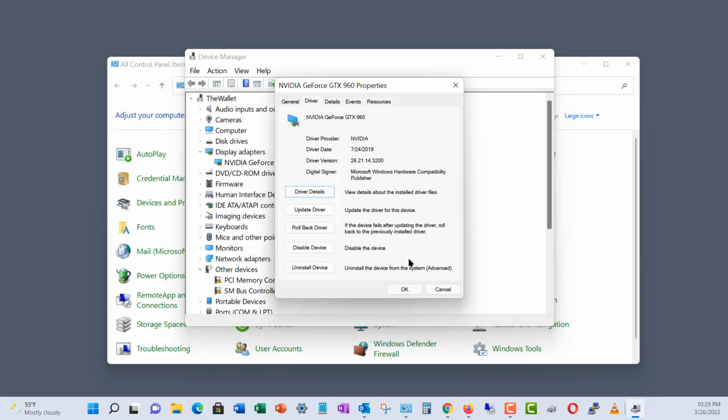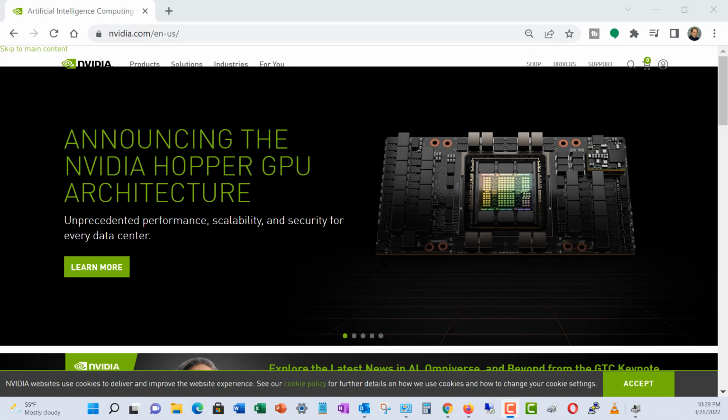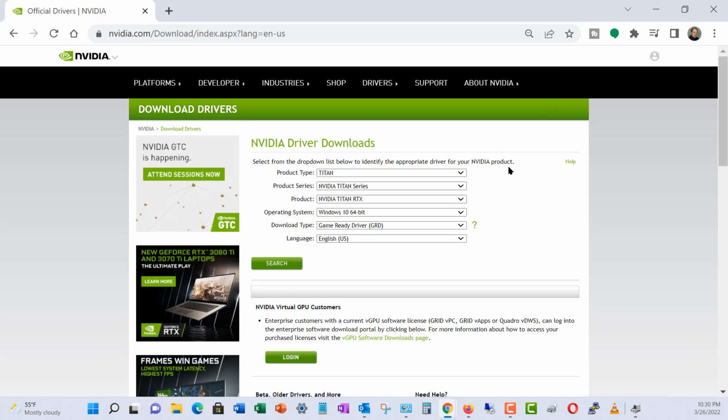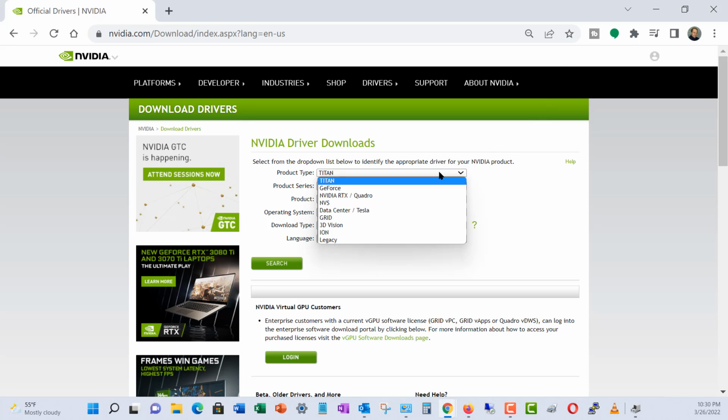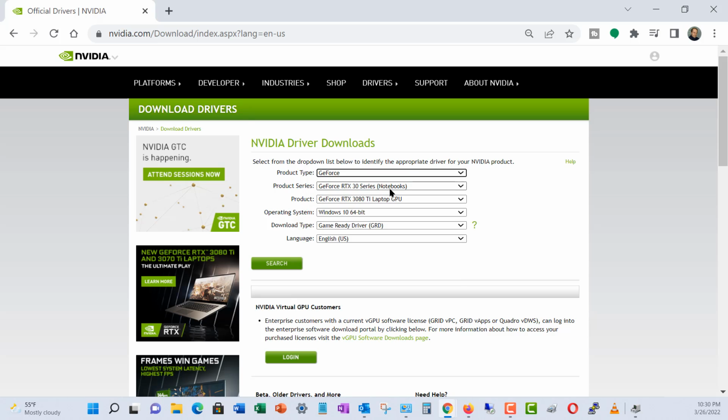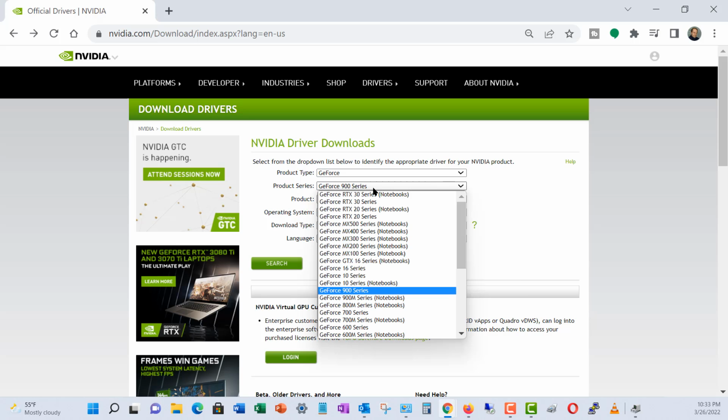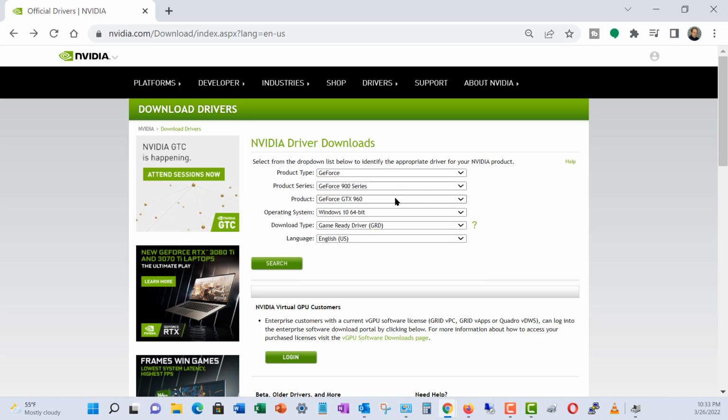So here's what we need to do. We need to open up our web browser. Since it's NVIDIA, I went to nvidia.com, and now what I need to do is go to where it says drivers you see at the top. Now I'm going to locate the correct one. I know it's a GeForce, and I've changed the drop downs to match my card. So I've got the GeForce 900 series, so I chose that. And this is a little bit of an older card, so it's sometimes going to be a little bit more difficult to find what you're looking for. But here it is, GTX 960.